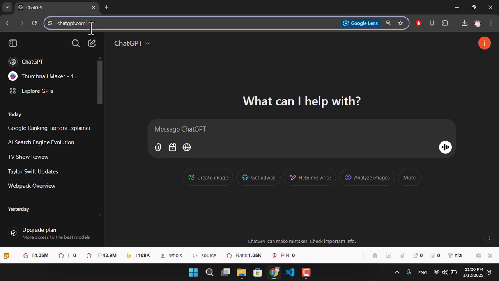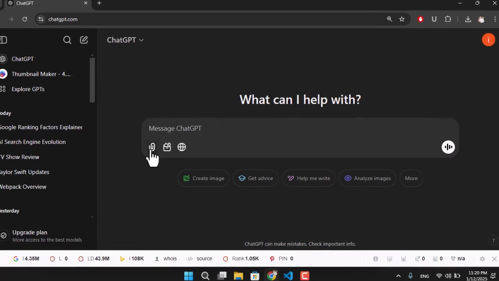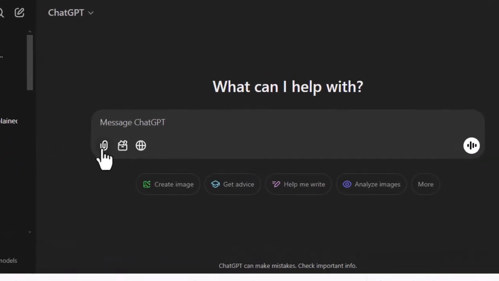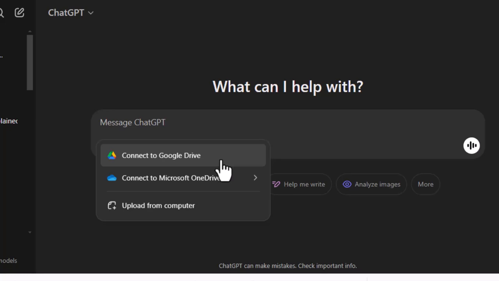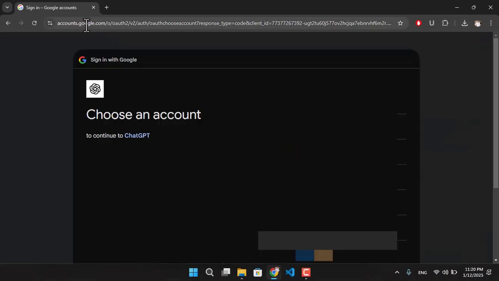First, you have to visit ChatGPT.com and make sure that you are logged in with your account, because without that it's not going to work. Next, you have to click on this icon of the attached files. From here you have to select connect to Google Drive. Click on that. Now it's going to take you to the sign in option of the Google Drive page. From here select an email.